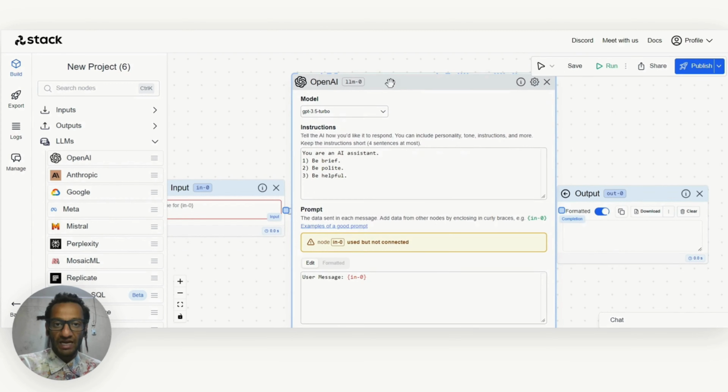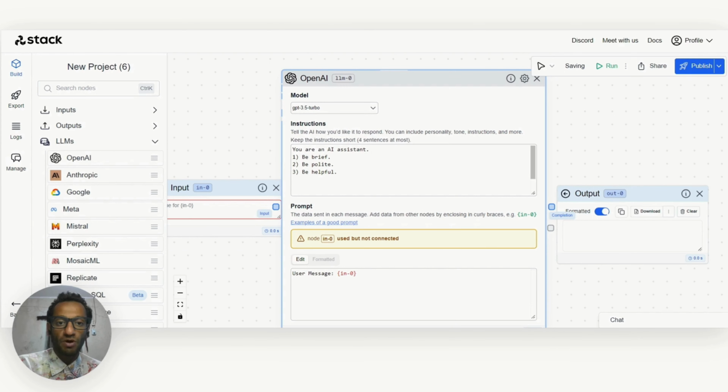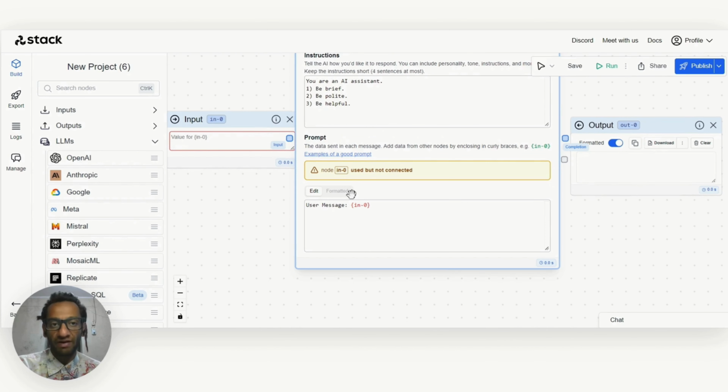Other parts of the LLM node: there is an instructions part and there is a prompt part. In instructions, you write basically whatever expectations you have from the LLM, its personality, tone, instructions, the way it needs to behave. And in the prompt section, all the variables go.